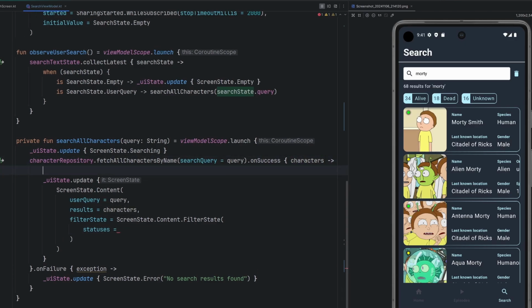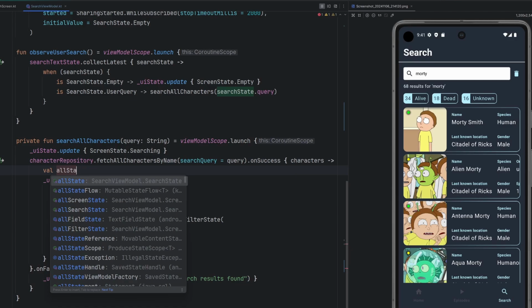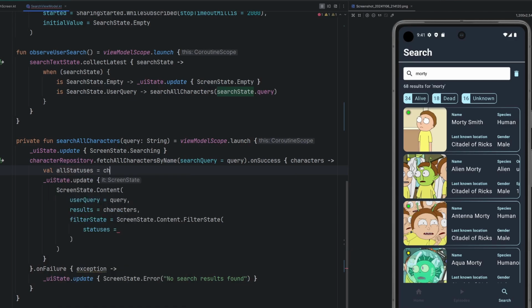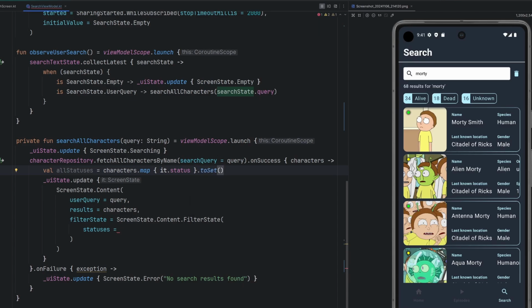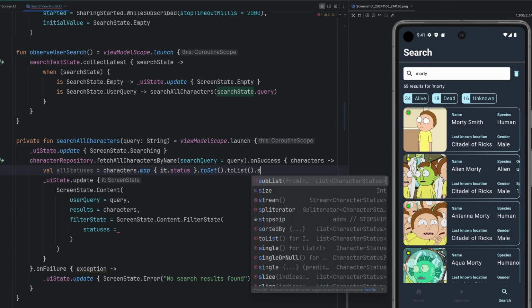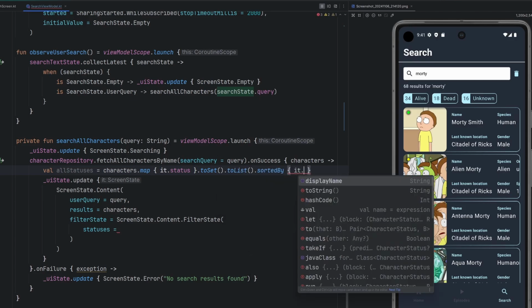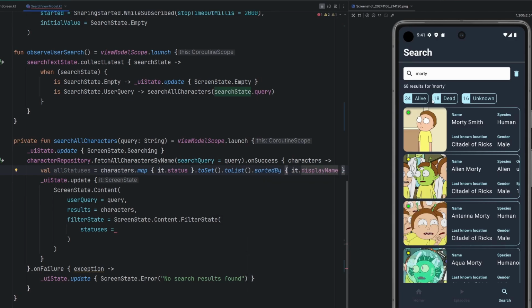So let's just say allStatuses is going to be equal to our characters.map. We can pull out their status here, and then this is just going to be a list of the same size as however many characters we have, right? But realistically, there's only three statuses that we pull from here, so we're going to convert this to a set that is then going to filter out all of the duplicates. We can convert it back to a list really quickly, and then we can also sort it by it.displayName, which will put it in alphabetical order between alive, dead, and then unknown.